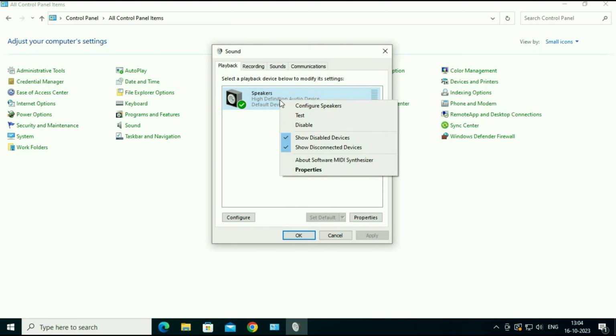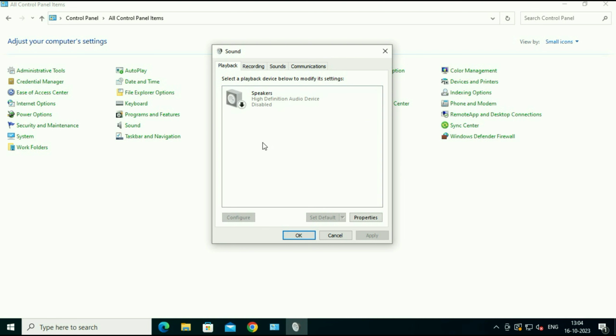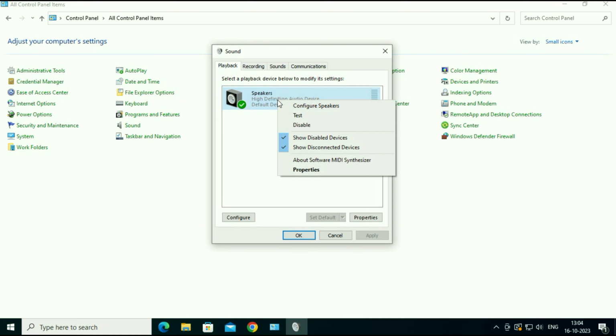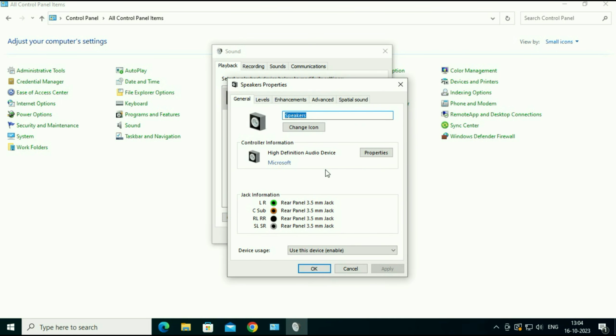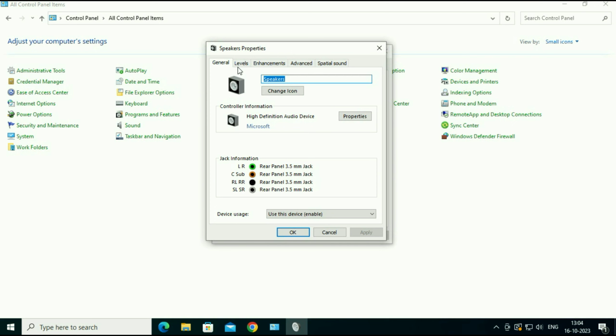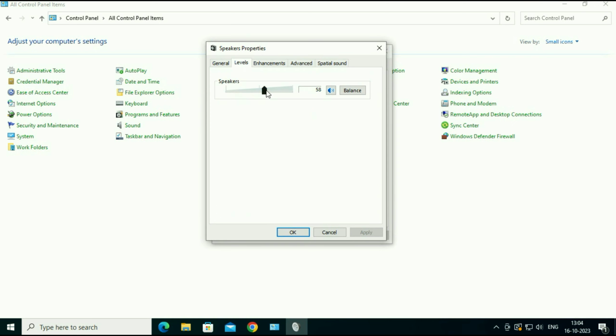If this was disabled like this, you have to enable it. Simply right click on it and click on enable. Okay, so make sure this speaker is enabled. Now right click on it, then click on properties. Now click on this second tab, levels, and here you can set the levels of your speaker, or if this option is disabled from here like this, if this option is disabled, simply enable it. Click on it to enable your speaker from here as well.